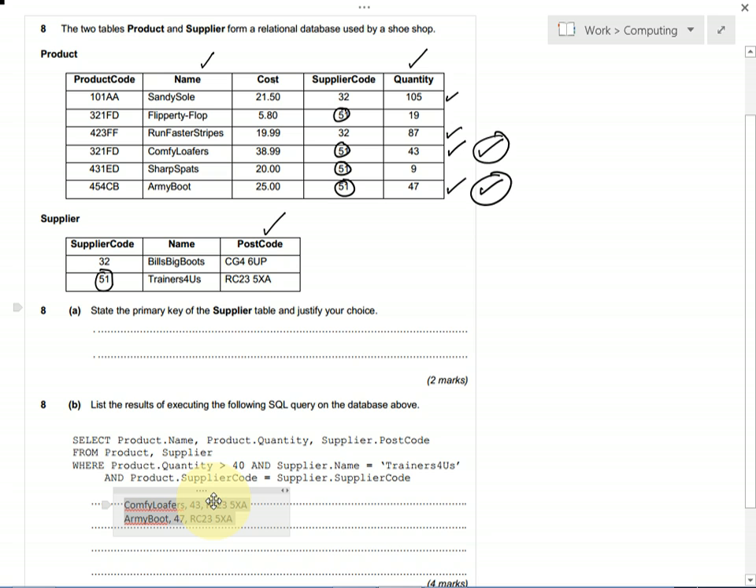So let's quickly check through the SQL again. Select, these are the fields you want to be able to see. So we can see the product name, we can see the product quantity, we can see the supplier postcode. We're searching from the product table and the supplier table. Where the quantity is more than 40, that's these ones. Supplier name is trainers for us, which is just these ones. And where the supplier code matches the product code.